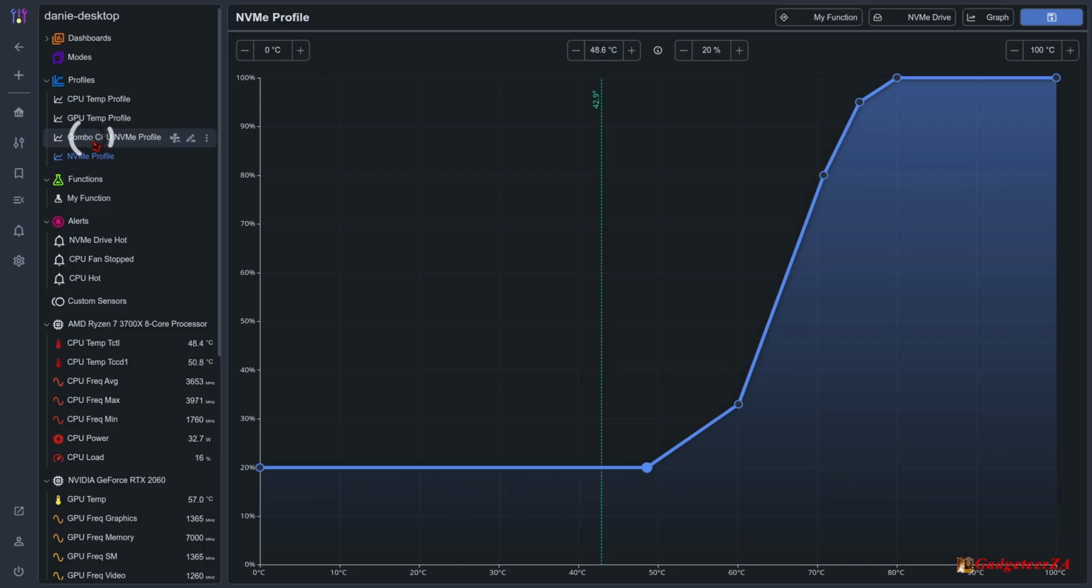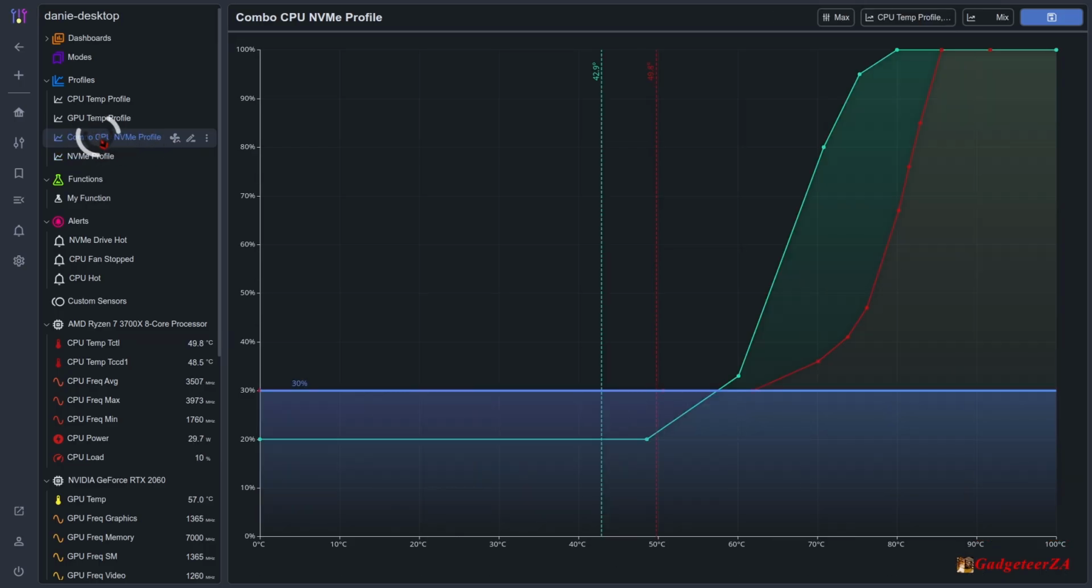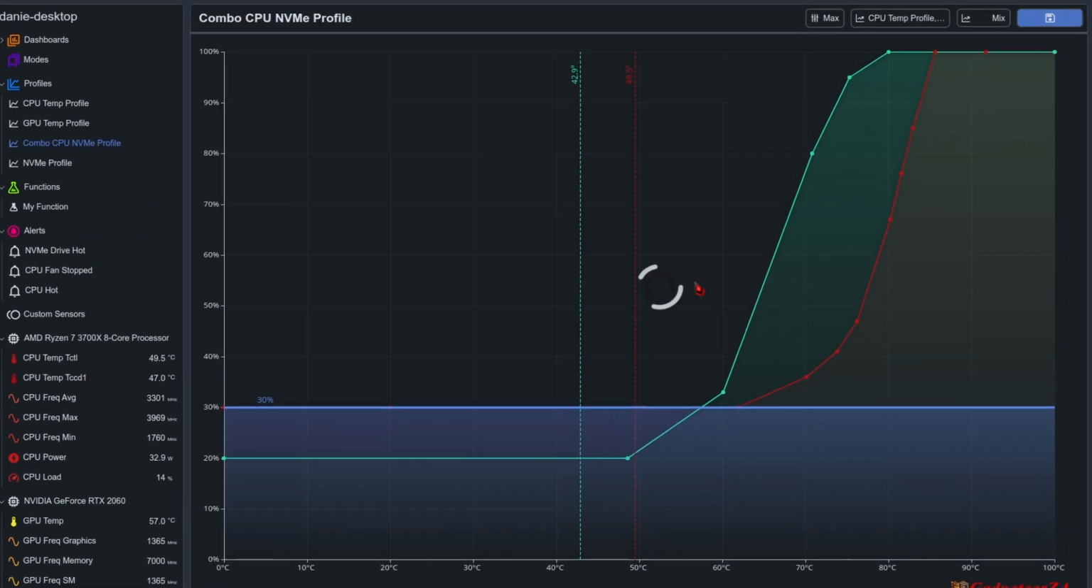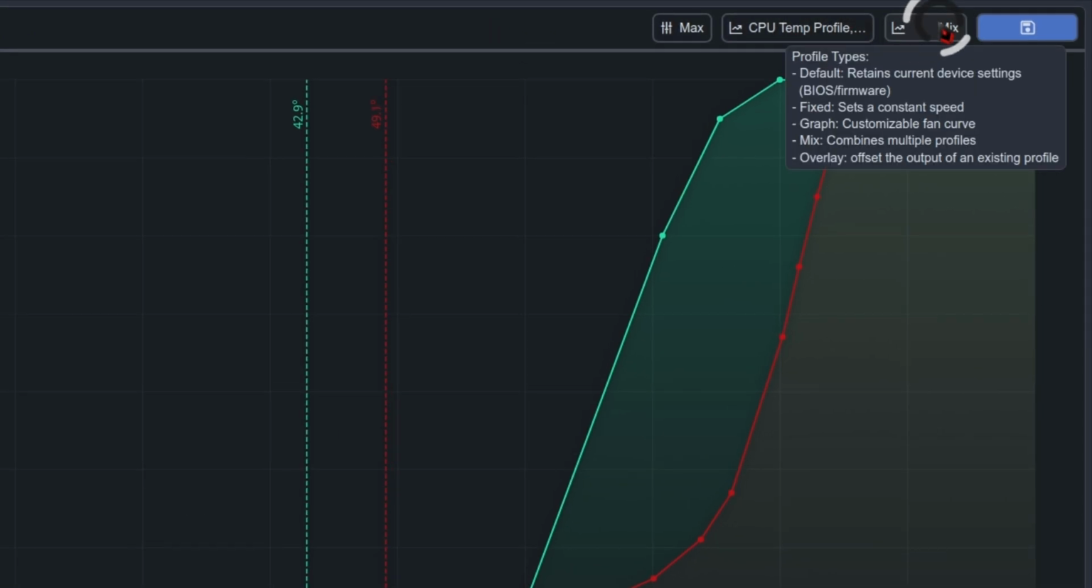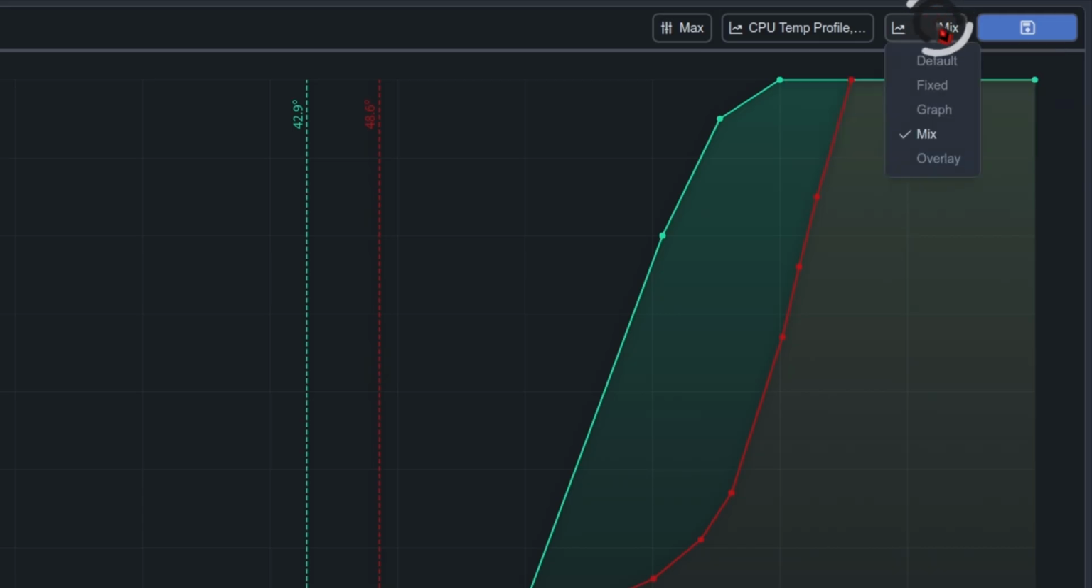This is the mix. This is the combo profile that I've got set, and I've named it Combo CPU NVMe profile. What's happening with this profile is the difference here is we're not choosing sensors anymore. It's a mix profile. You'll see here on the right, mix profile, and it says there it combines multiple profiles that already exist. So I've got those three other ones I've mentioned, the CPU, the GPU, and the NVMe. I chose mixed over there.